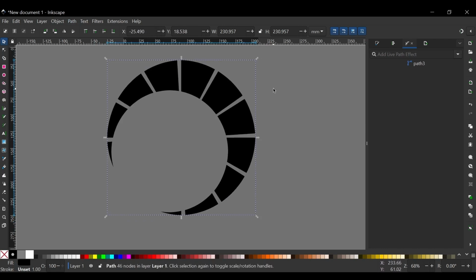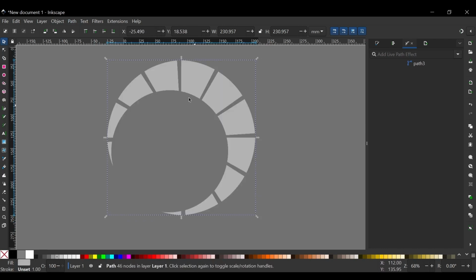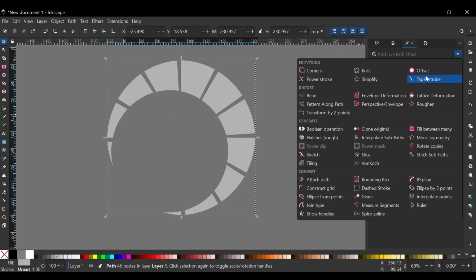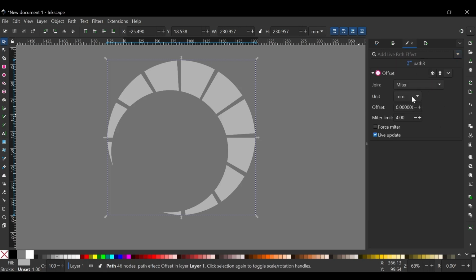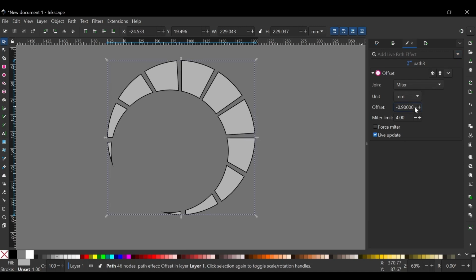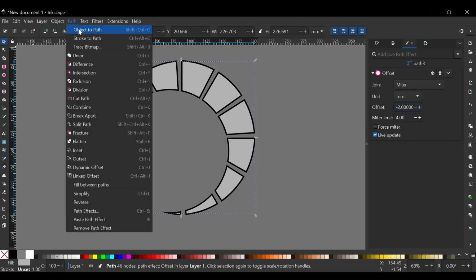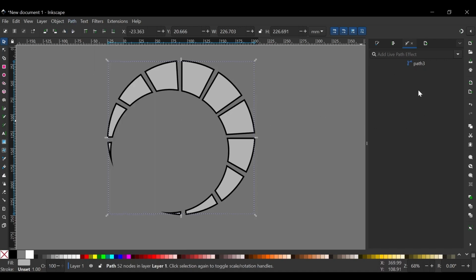Let me press Ctrl D on that to duplicate that, and let's give that a gray fill color. And then with that selected, let's come over to the path effects menu and click on offset. And let's give that an inset by clicking right here on the minus button. And I want to give that an inset of about that size, so it needs to visually look something similar to this one right here. With that done, come over to path, click on object to path, and that will be finalized, and the path effect is now gone.